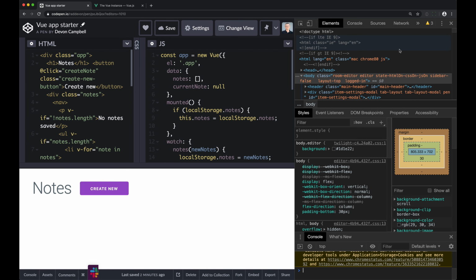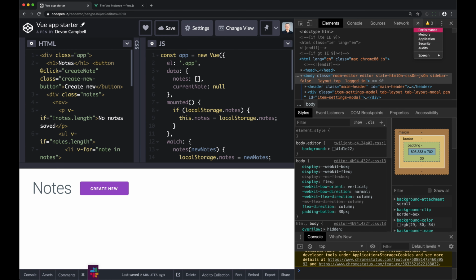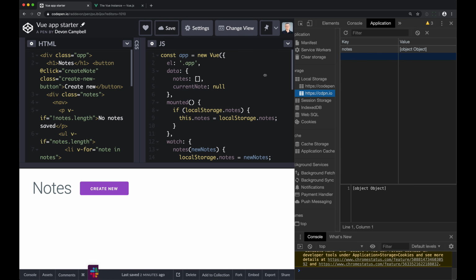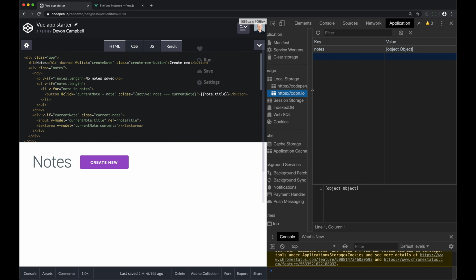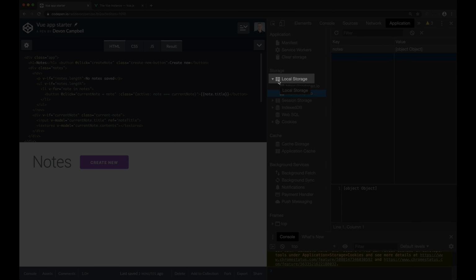Chrome Developer Tools has a panel that will let me look at the contents of local storage, so I'm going to start there. Let's click this double arrow to get the rest of the panels. I need the application panel. I'm going to stretch this out a little bit more. In the sidebar on the left, I have all sorts of different things I can look at. I'm going to expand local storage.